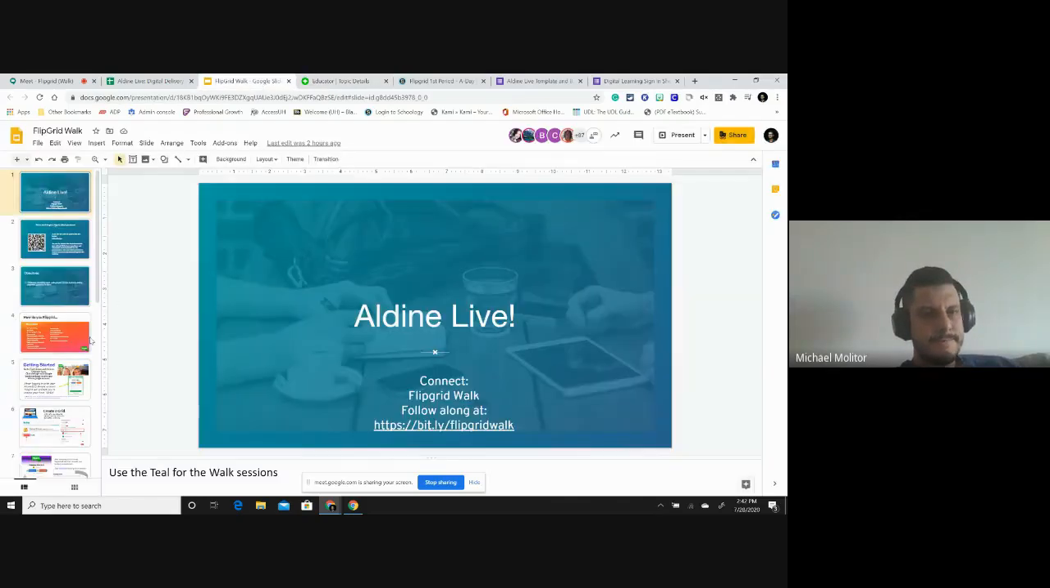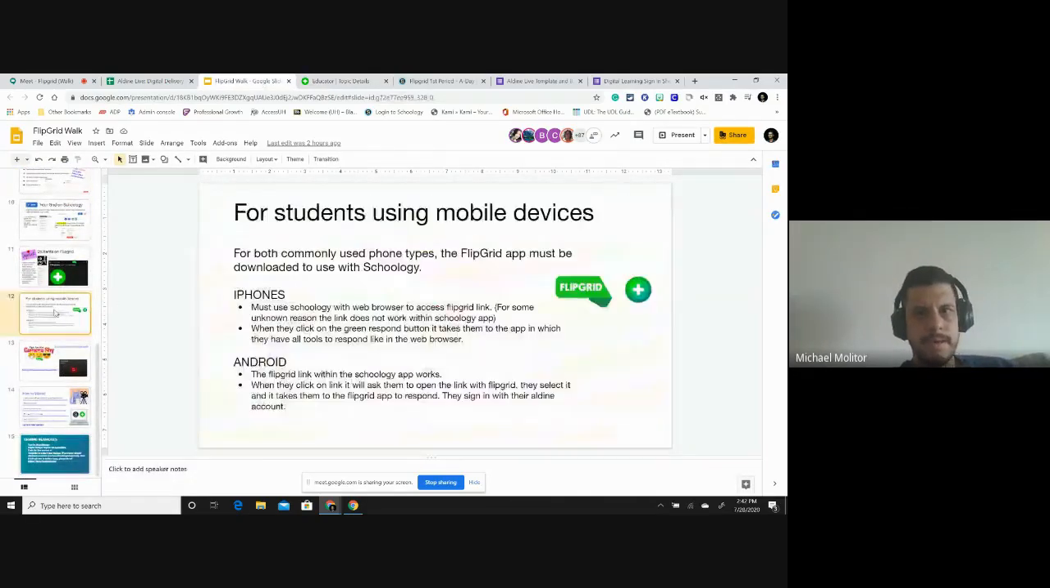So one last thing is I'm going to go up here, and this is something that we experienced toward the end of the year, and this is devices, right? So if a student does not have access to a Chromebook or a laptop, I put these two items on here that are very important if a student is using either of these devices for the beginning of the school year when you're setting this up. So for iPhones, using Schoology with a web browser works. So you cannot use the app for some reason, it doesn't work well. So what they have to do is they get on Schoology using their web browser, right? And then they access the Flipgrid link from there.